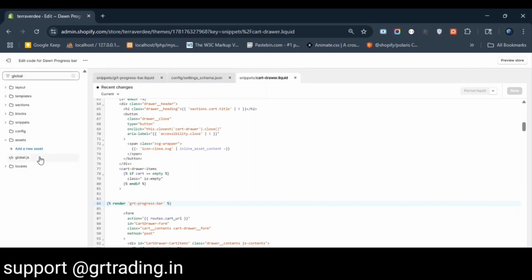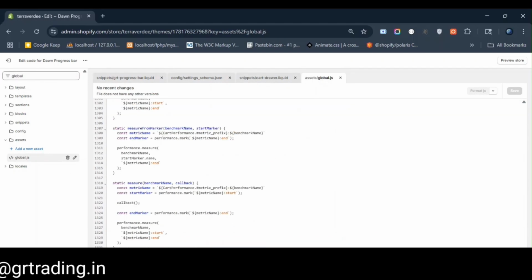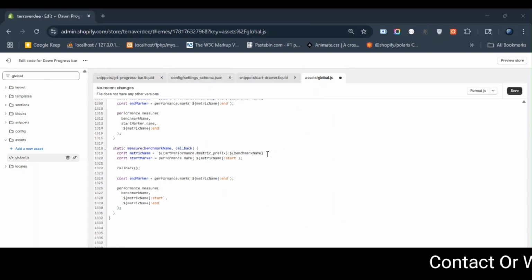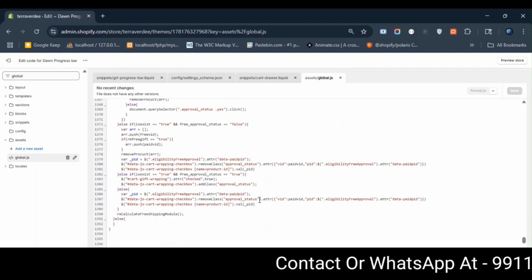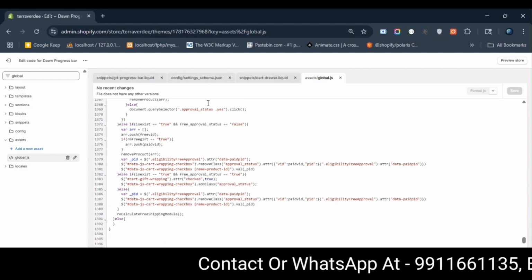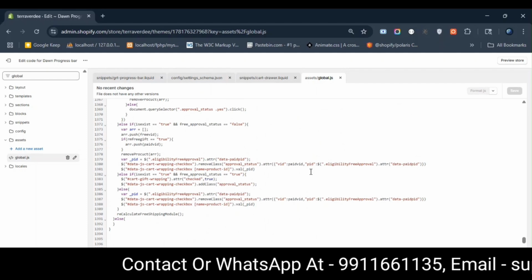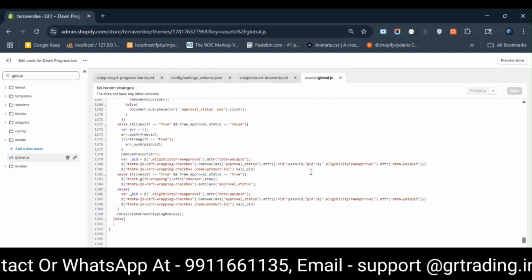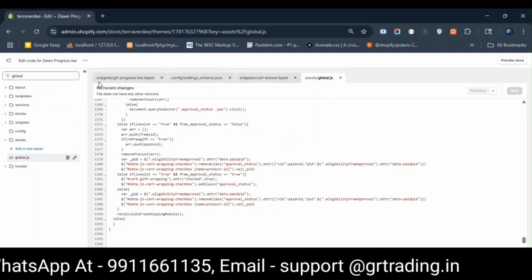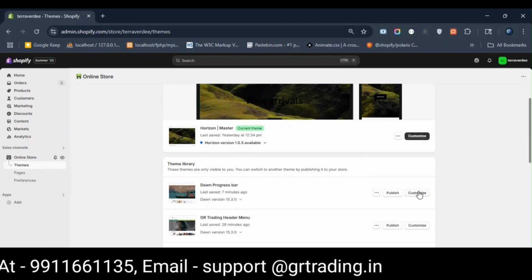The global.js file will open. Go to the bottom and paste a JavaScript code, which you'll also find. Save it after pasting. Your coding work is done. You can find all this code on our website through the link in the video description. You can add the code as it is, just like I did, and access this feature for free.